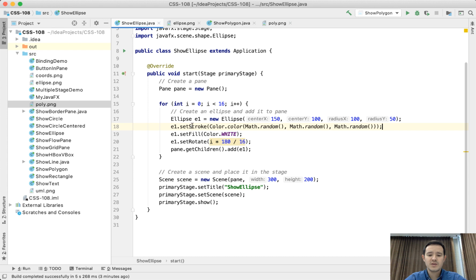And then we set the stroke for the ellipse to some random color. We fill that ellipse with white color and then we rotate it. Each time we add the new ellipse, its rotation is going to be bigger and bigger and bigger. And then we add this ellipse to our pane and then show this pane on the scene. Let's run this example to see the result.